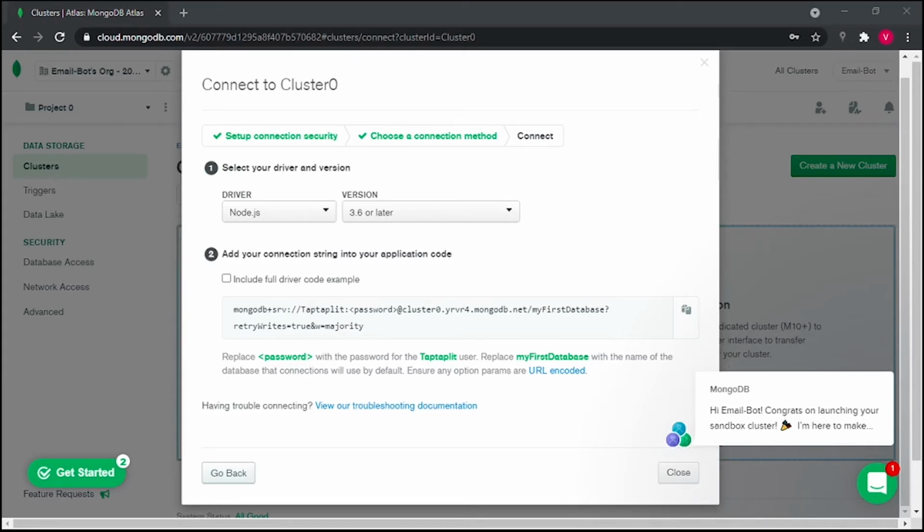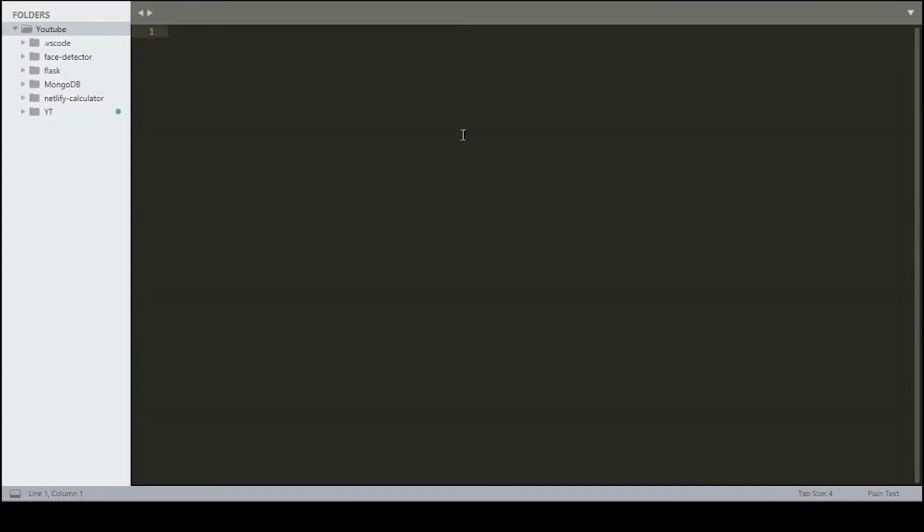And now we can go back to our text editor or code editor, and we can import PyMongo. And then we need to name this main.py, or you can name it whatever. I'm gonna name it main.py, and import PyMongo.